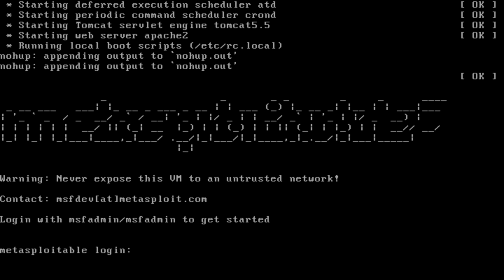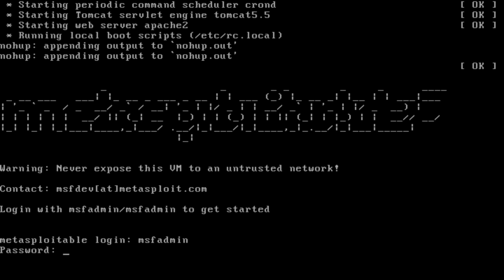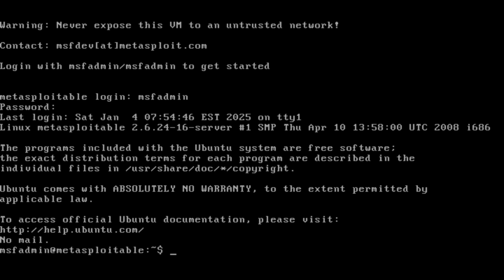When it starts up, you'll see a simple login screen. The default credentials for Metasploitable are both msfadmin for the username and password. This might seem too simple, but remember, this machine is designed for practice. In the real world, you'd never want to use such basic credentials.